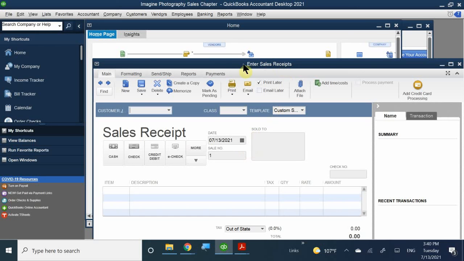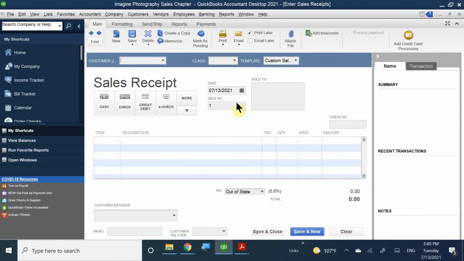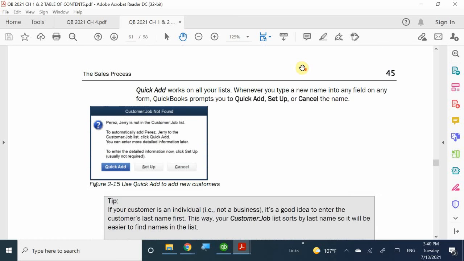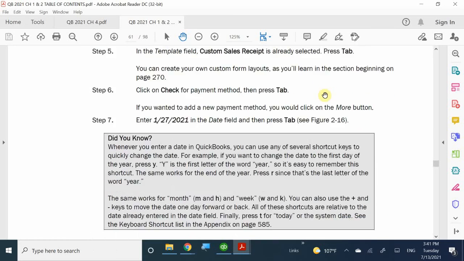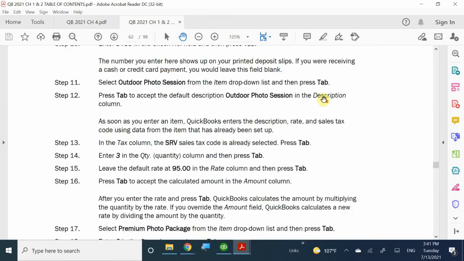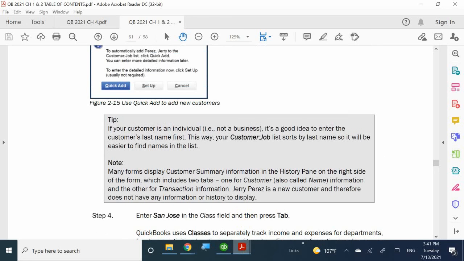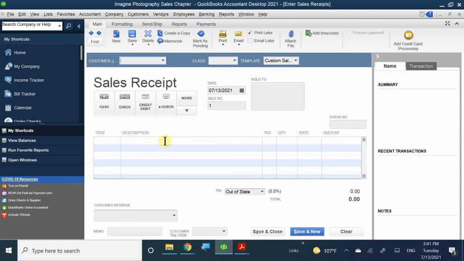Just like we've seen before, it's very similar to entering a bill, except there are, of course, extra fields here that you can utilize to create your sales receipt. The very first thing: if you're on the page where it shows you how to enter it, I need you to be on page 45 to help me enter all the information for Mr., I believe, Jerry Perez. We're going to be entering Jerry Perez. So let's take a look at our QuickBooks here.